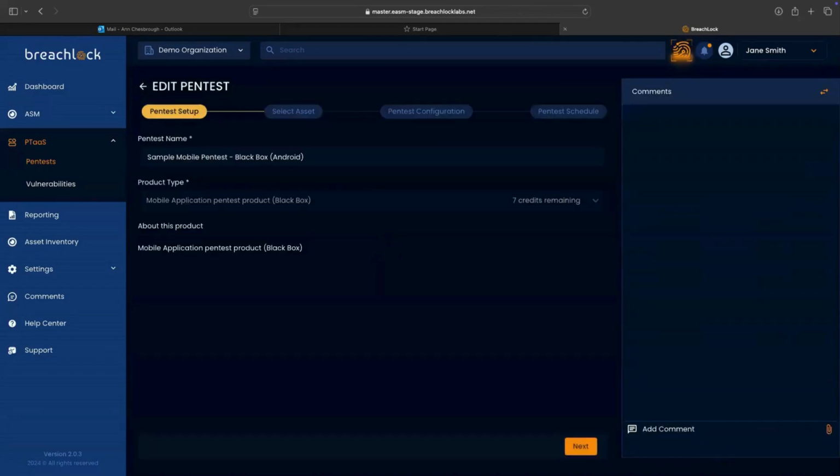So by clicking on edit, the user can edit the pen test depending on what the user would like to do. The first step is pen test setup. This is represented by the pen test name. Again, this is a sample mobile pen test black box for Android. Product type. And to the right, users will see the remaining credits, meaning the number of credits remaining to run another pen test. In this case, we are editing a requested pen test that has not been run yet, so no credits would be consumed.